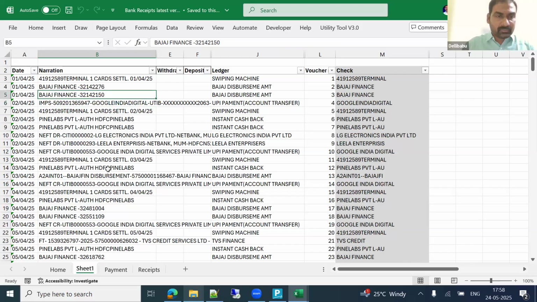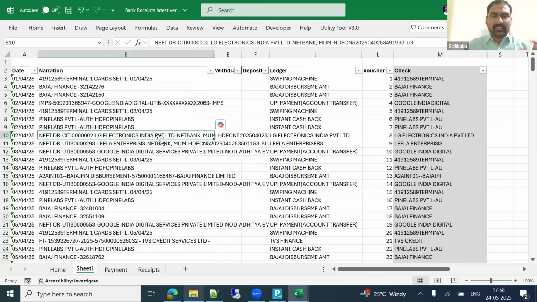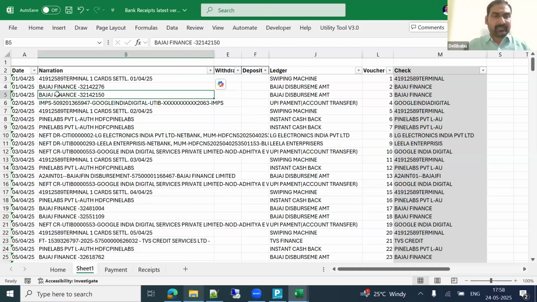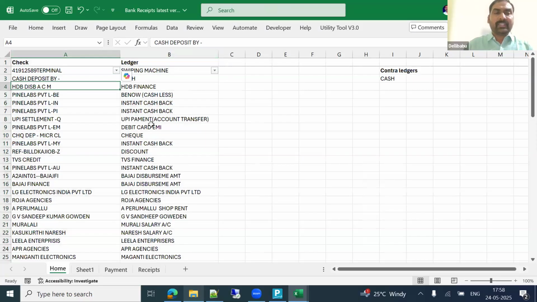See here, I am just showing the narration column from a bank statement. There are different contents, but we need to find the real names for this content. If you see here Bajaj Finance, maybe we can easily understand. For all this content, it is a one-time job: you create one master, and if there is content like terminal, this is the ledger name in Tally or the GL name in SAP, or the description for this. If you can prepare one master based on this, you can get that result for your statement.